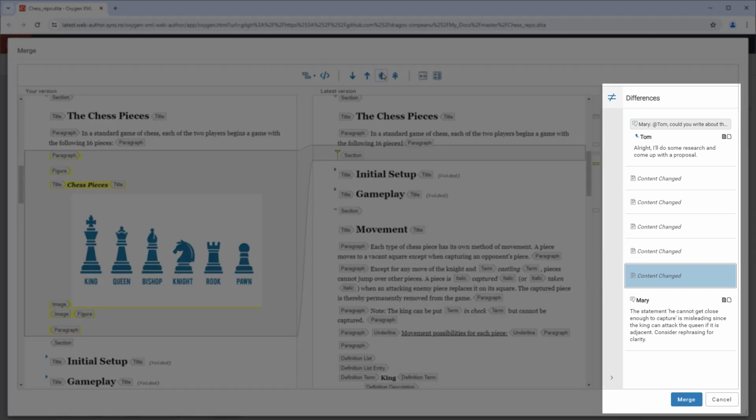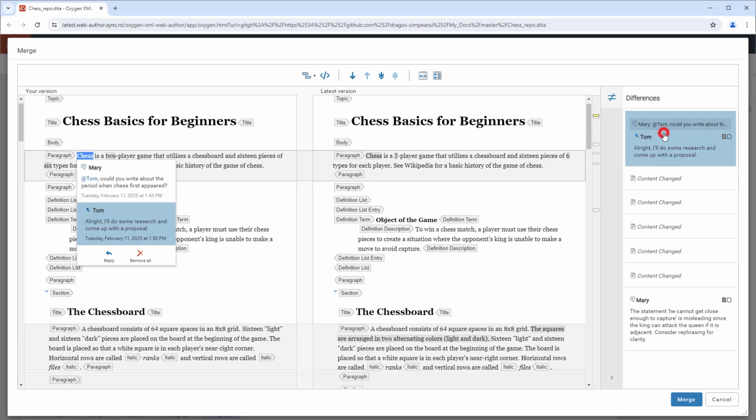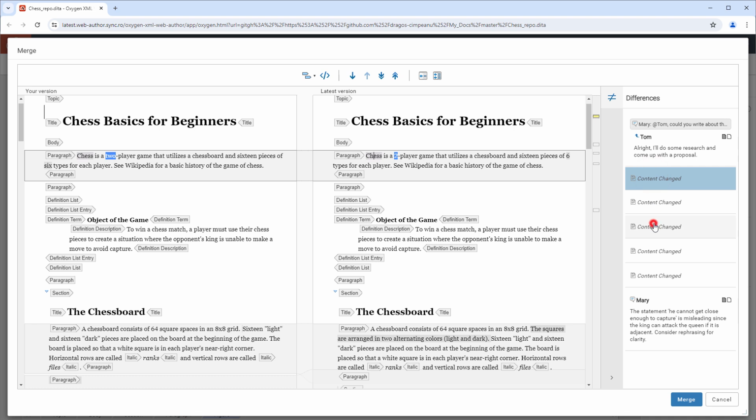Notice that there is also a differences view, which is especially helpful for comparing review items like comments. I'll click the first item and notice that a pop-up of the full comment thread is displayed in the left editor. Some actions are available there, for example, to reply to the comment or remove it. If I hover over the particular difference in the right pane, I can see the comment in the repository version, and you can click on each item in the view to focus on each particular difference.